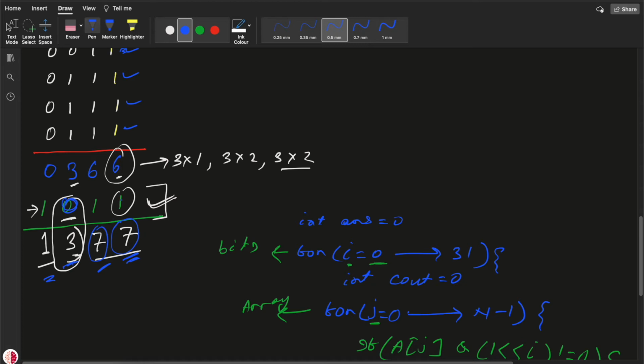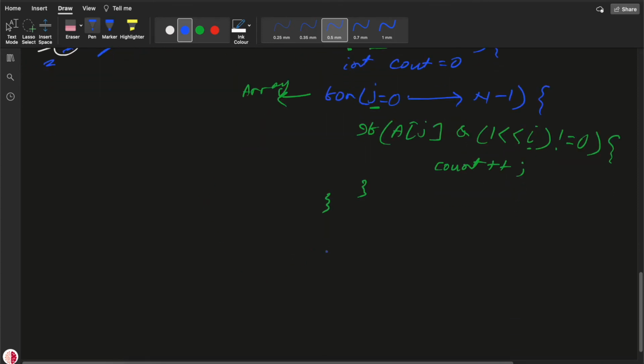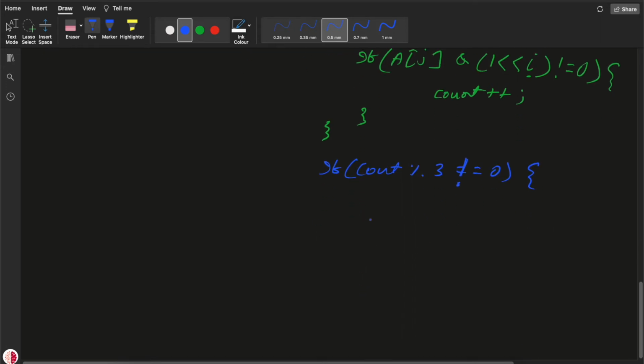We need to check this thing where we have one counter extra after adding this one. So what I mean here, I need to check if count modulo 3 is not equal to 0. If it is not 0, not divisible by 3, then what can I do?